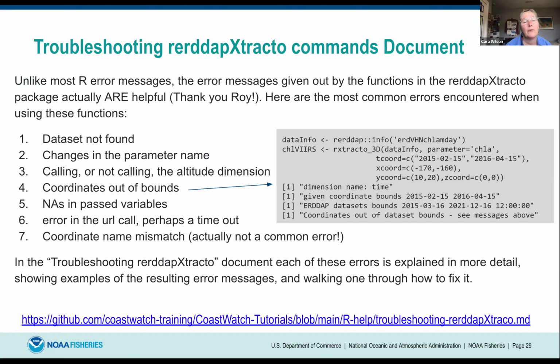So what I put together is this troubleshooting rerddapXtracto commands document. A lot of times when you're looking for help on things, they tell you how you should call the function, they explain how it should be done, but they don't actually help you when you have a problem. So what I did in this document is I put together what I thought were some of the most common errors that I've encountered when people use these functions. And so I purposely have it fail, and then I walk you through why it failed and what to do about it.